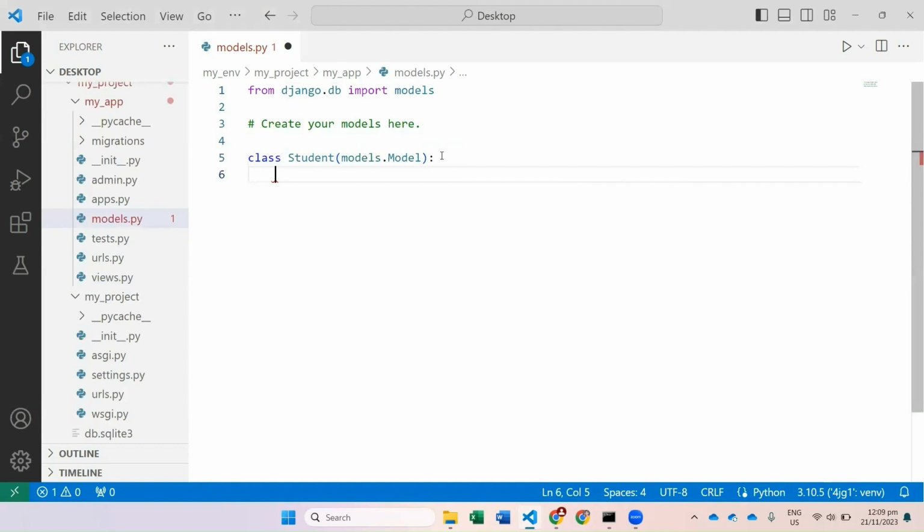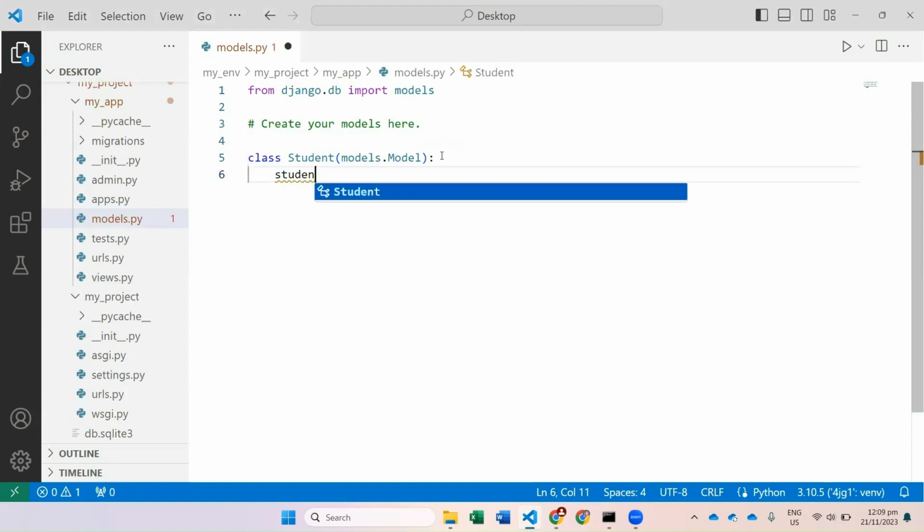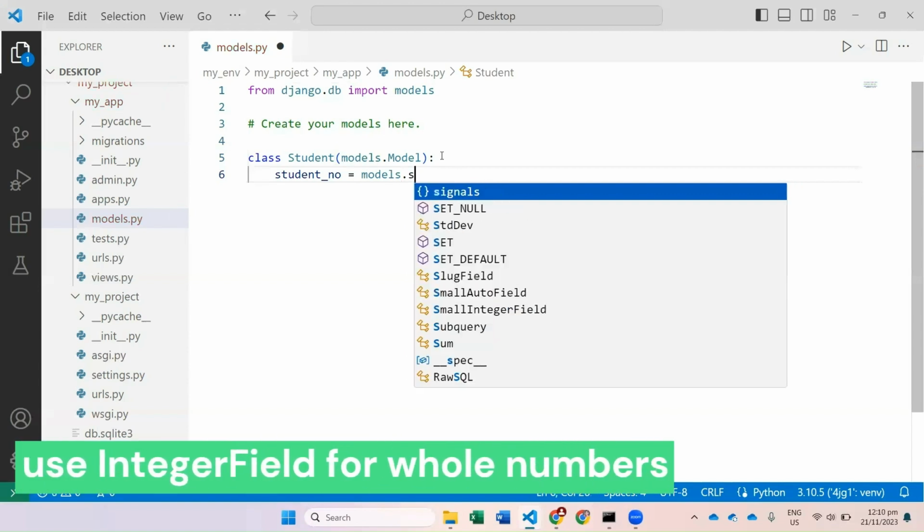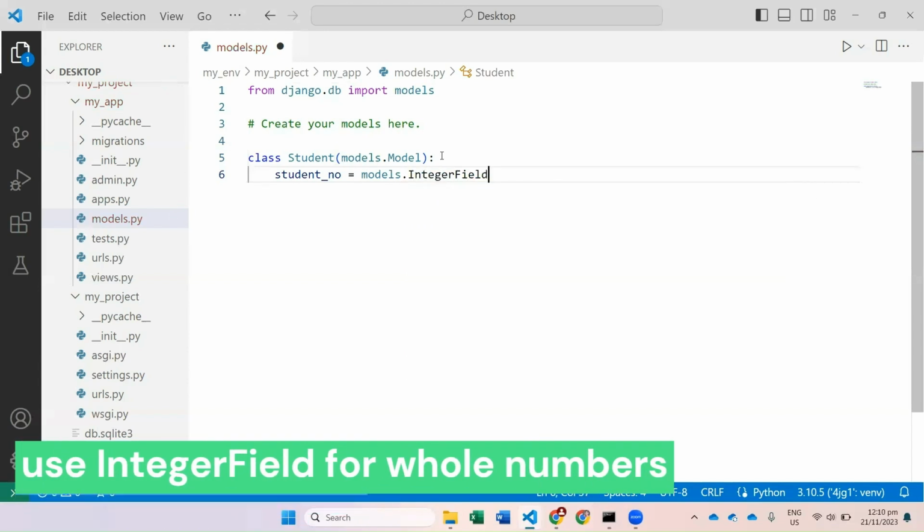Now, since this is a class, we'll be dealing with attributes and methods. For now, we'll be creating attributes. In the case of models, the attributes, equivalent to your tables or entities, are the fields or the columns, okay? So let's say, for example, you can create a student number, then let's just call models. After models, we can set what type of field our attribute is. Student number is typically a number, so we can use IntegerField, okay?